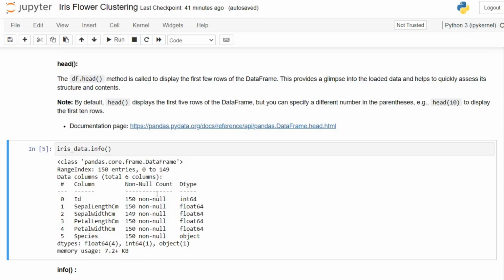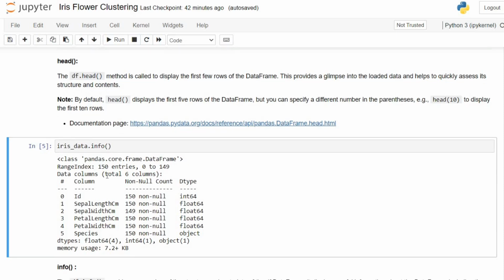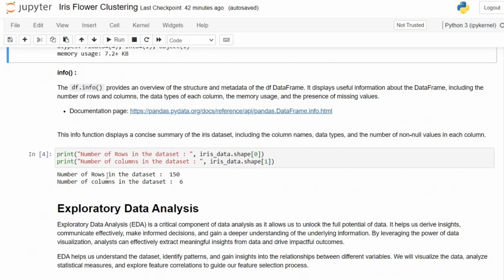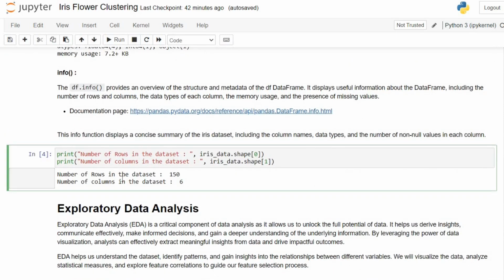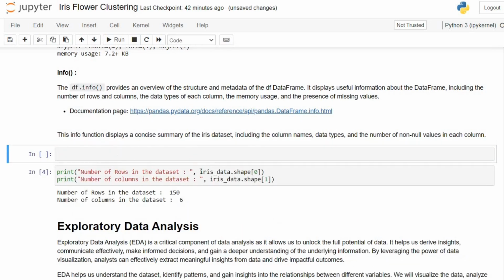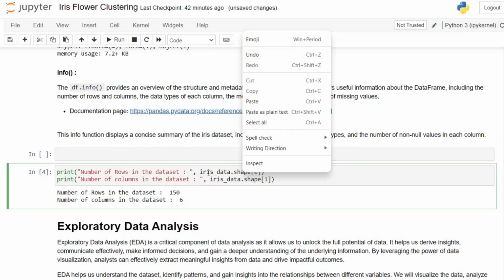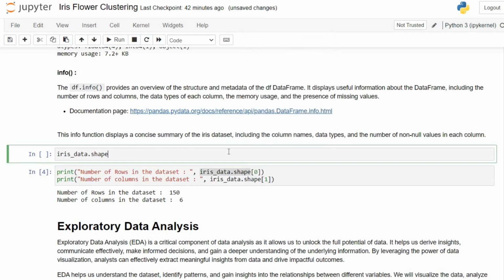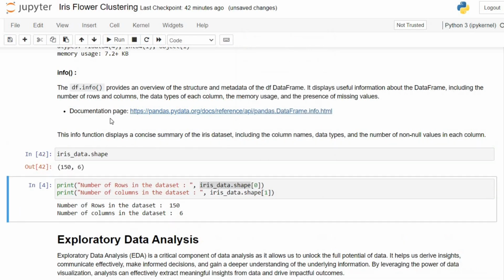But this is not the only way by which you can check out the columns and the rows. Let's see how else we can do the same thing. Here we have printed the number of rows in the data set and the number of columns in it by making use of the shape function. So here, let's just check it out. When you make use of the shape function, it provides you with the dimensions of the data frame.